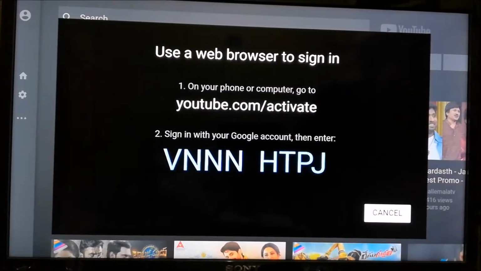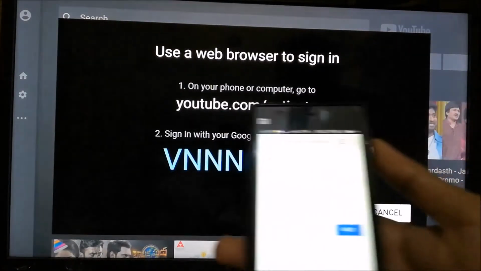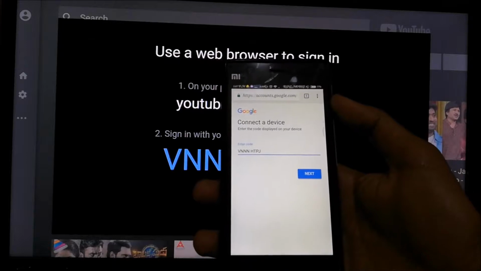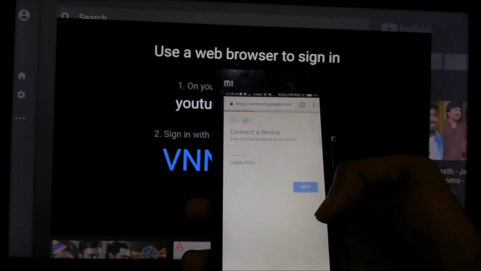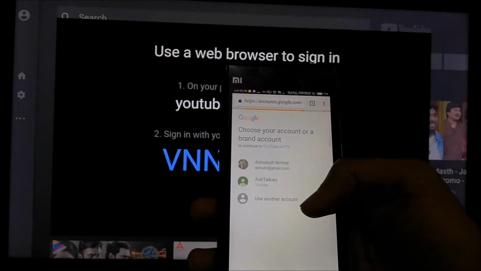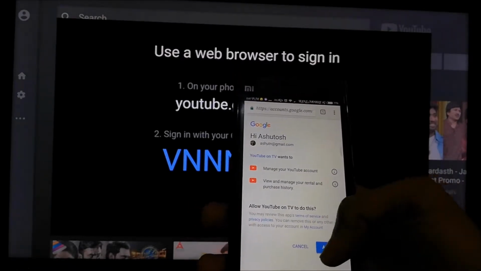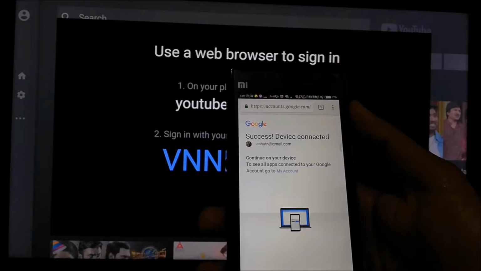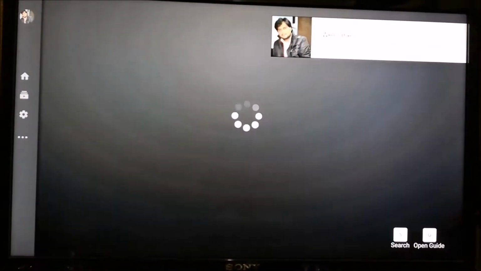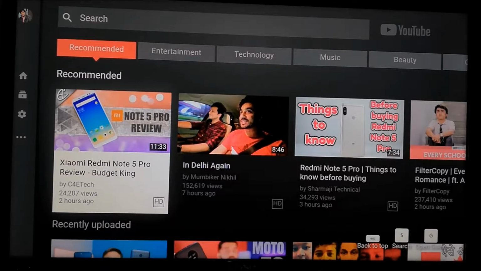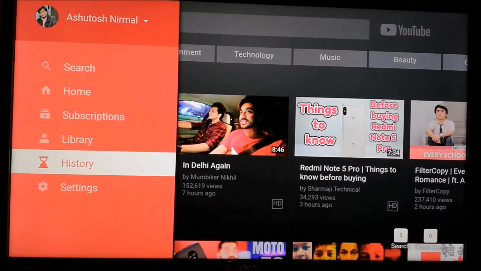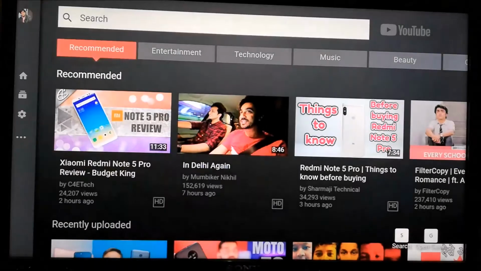Now go to your PC or mobile and open this link and enter this code. Like this. Press next. Select the account which you want to log in with. Allow, that's it. This is just a first-time setup. Now it will work exactly like the YouTube app.